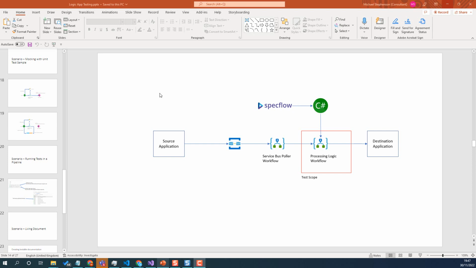In this video, we're going to take a little bit of a look at a scenario that represents a more real-world type workflow within my Logic app and how we can test that. So the scenario is that we've got a source application that sends messages to Service Bus.